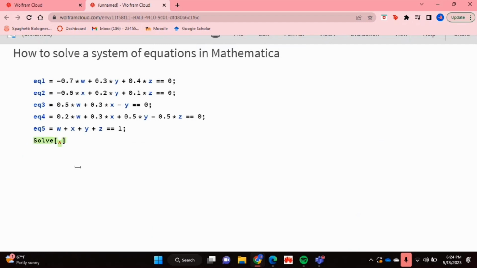And inside here, you're going to put each equation that you want to solve. So this will be equation 1, equation 2, equation 3. And this must be enclosed in curly brackets like this. Great. After that, you're going to put a comma after the curly bracket, and in another set of curly brackets, you're going to put all of the variables that are in these equations that you want to solve for. So for mine, this will be z, w, x, and y.